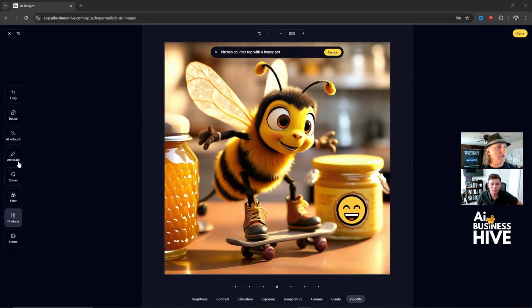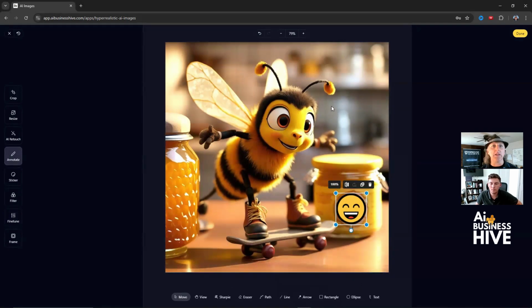We talked about the filter, sticker, annotation. Have you used annotation much, Josh? I have not, but it looks like you're able to put over text, put lines over, rectangles, all sorts of different ways. Yeah, so I can say, look at these cool shoes, or I can be like, what are those? Just kidding.